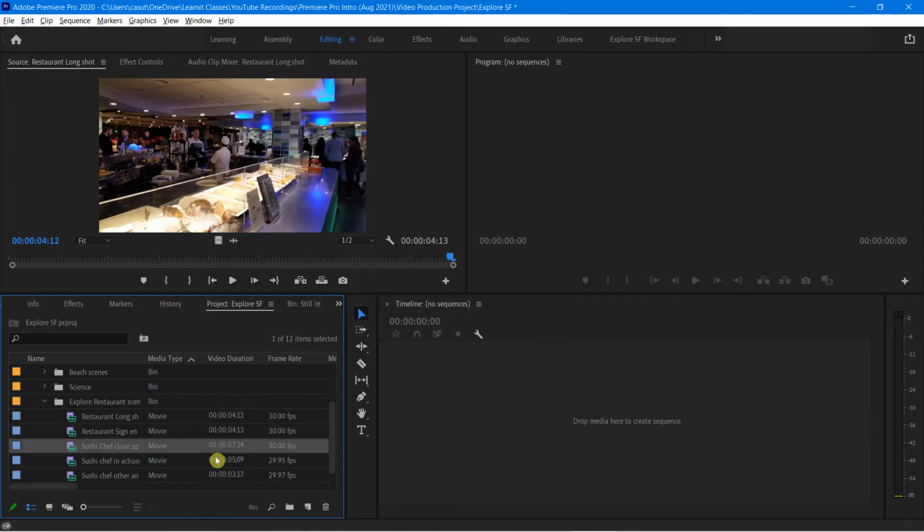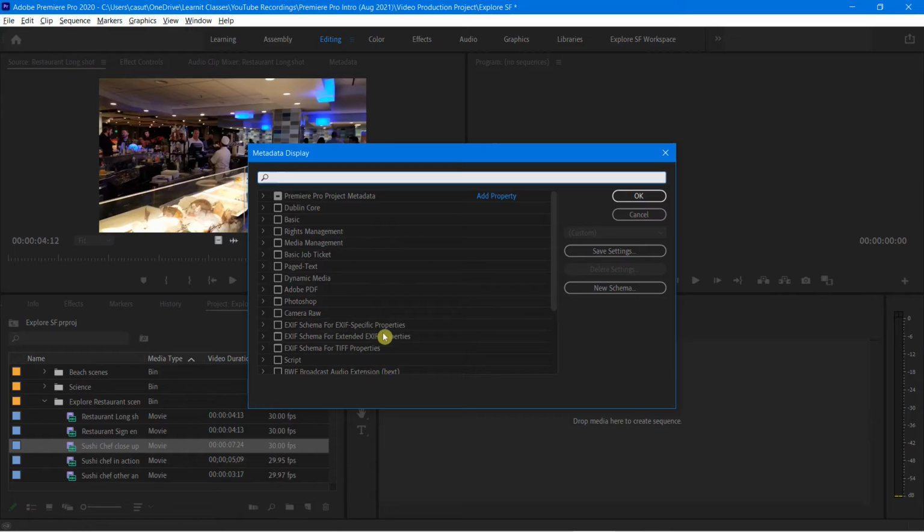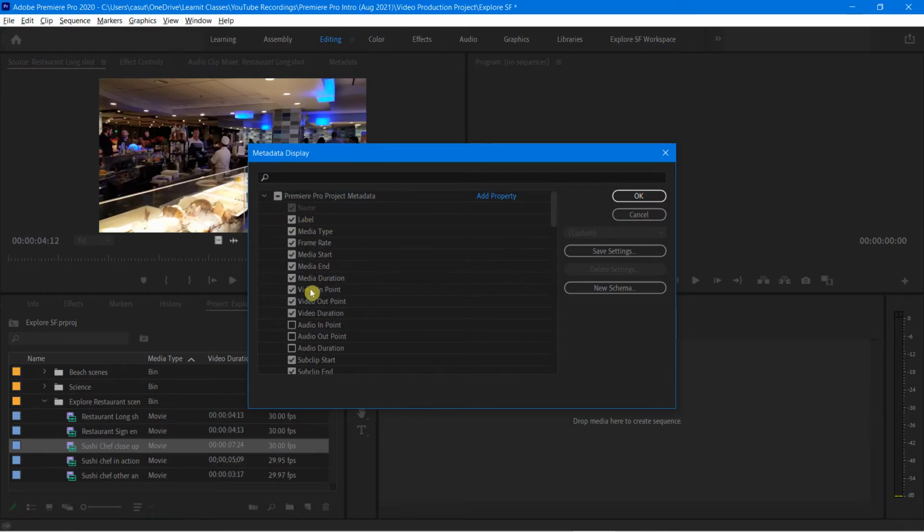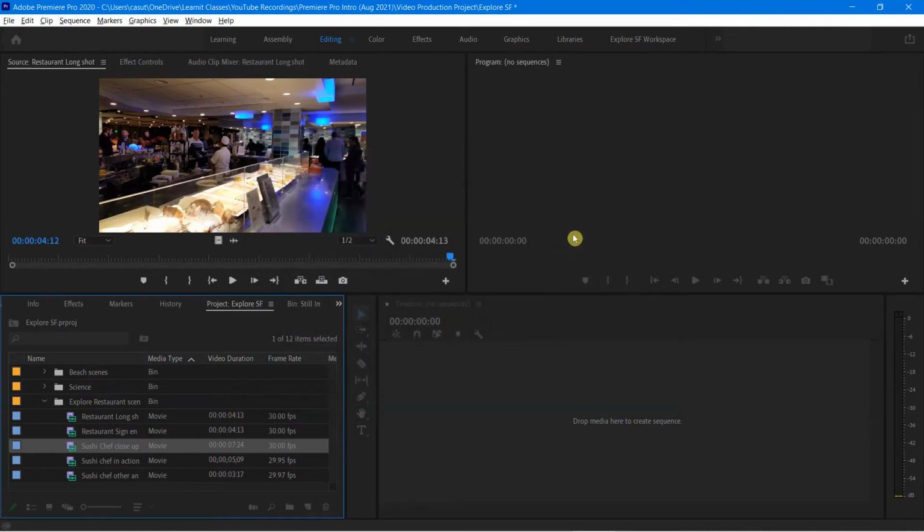Now I'm going to be able to see all the information about my videos right here. You can see I can name it, here's the video duration, here's my media type, here's my frame rate. And once again, if you don't see the information you want, you can right click, go over here to metadata display, and then unfurl this little guy and add whatever you want inside of here. Just check the boxes if you want to see certain elements. So I'm going to go ahead and cancel out of that.